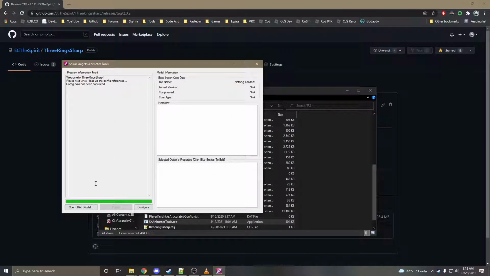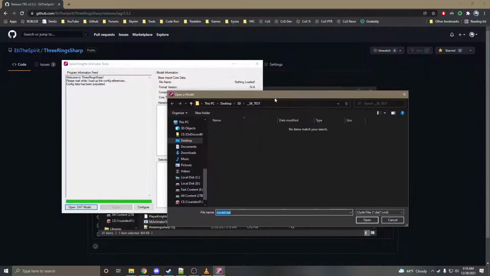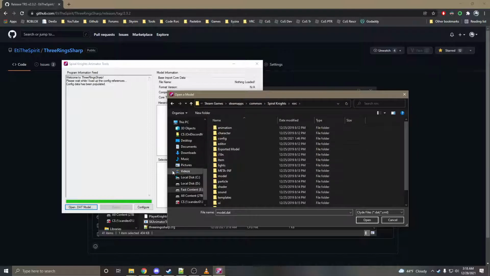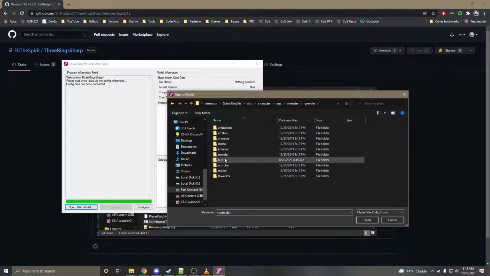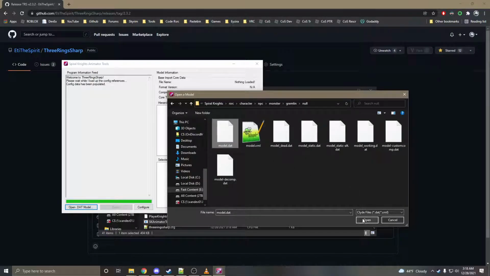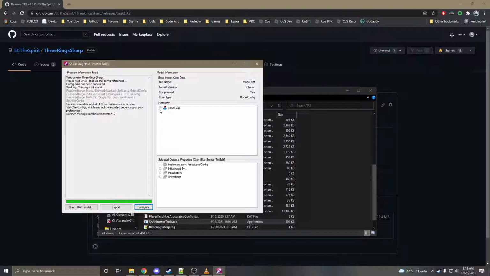So for the sake of example, I will be opening the Gremlin model. So I will go ahead and click open dat model. I'll go to my RSRC folder, which should be by default. And I'll go to character, NPC, monster, gremlin, null, and then I'll do model.dat. It'll load it up, and we can see all the stuff in the model.